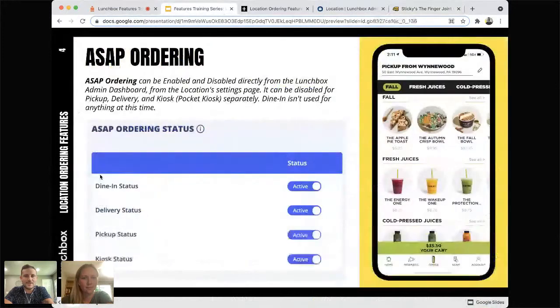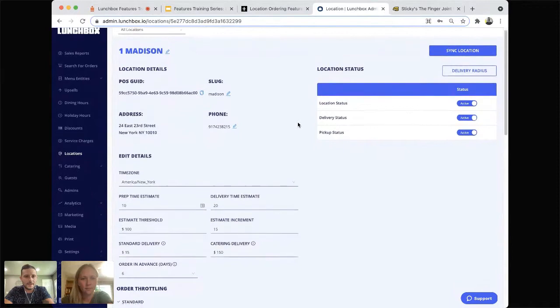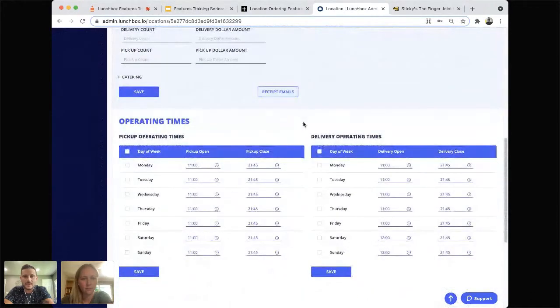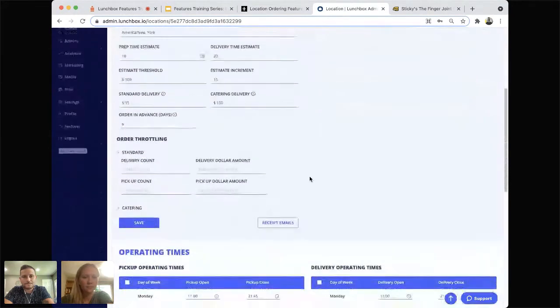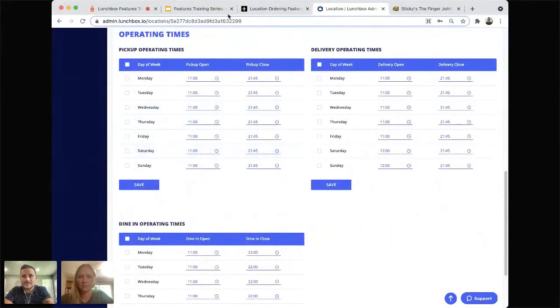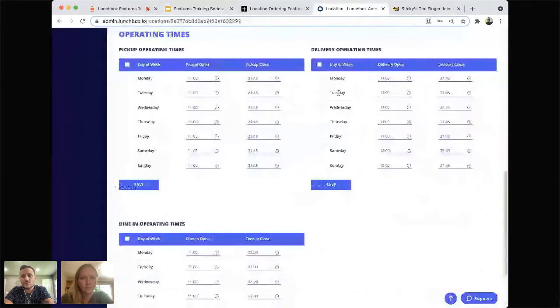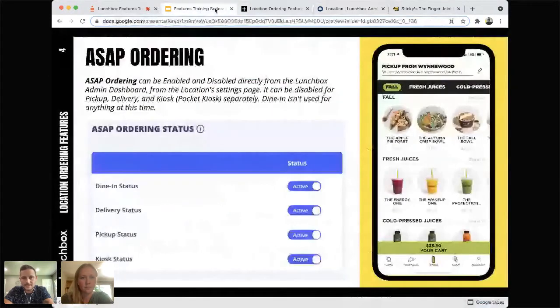Jumping into ASAP ordering, on this page you'll notice that there isn't anything specifically for ASAP ordering. ASAP ordering will be automatically turned on once you have your status set up. You can see all your operating times, delivery times, and dine-in times at the bottom here, which will affect your ASAP ordering. If you go to the top of your screen and turn this off, it will effectively turn off your ASAP ordering status.